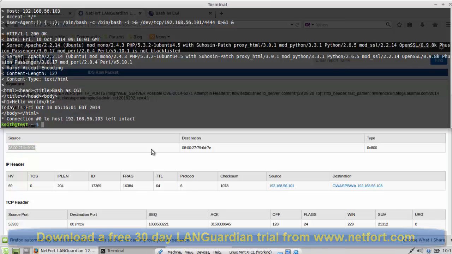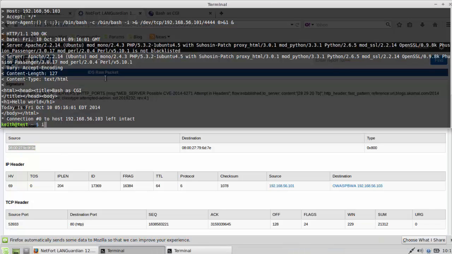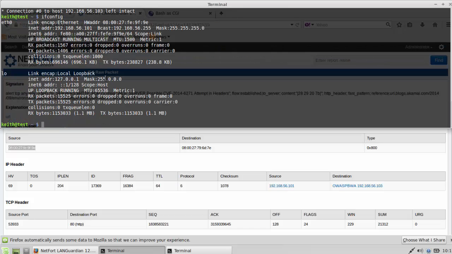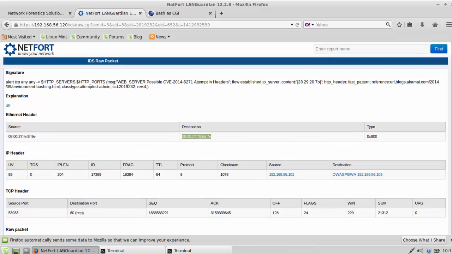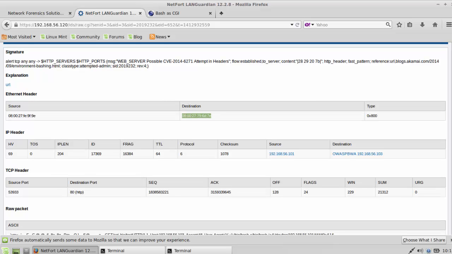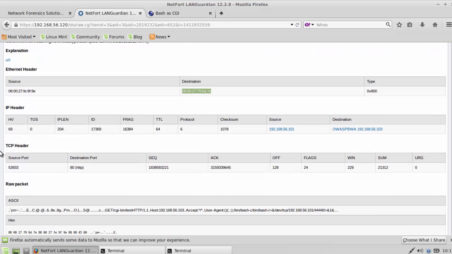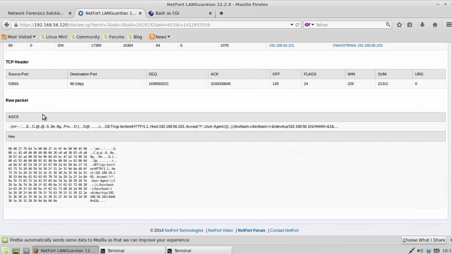Now, if we go back here and if we type ifconfig just to see, now here is my MAC address. This is the MAC address here of the source, so absolutely brilliant. And then we've got our destination, which is also correct over here for the other machine, the machine that was attacked. Now we also have IP header information, TCP header information, and raw packet.